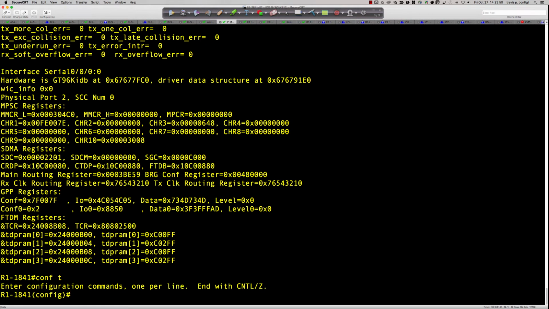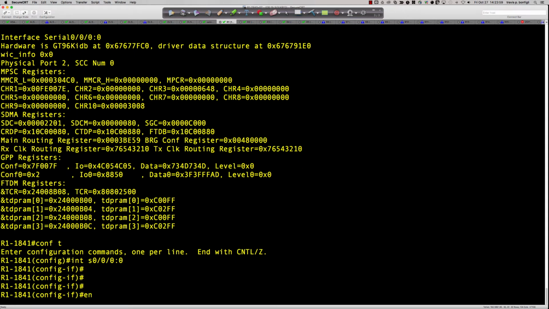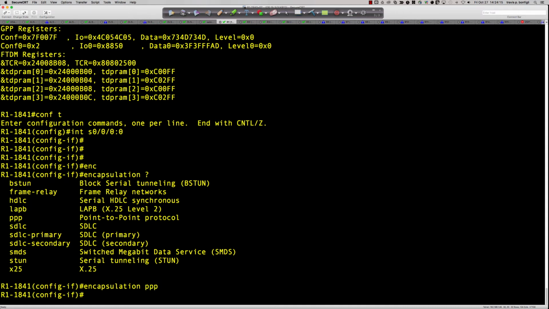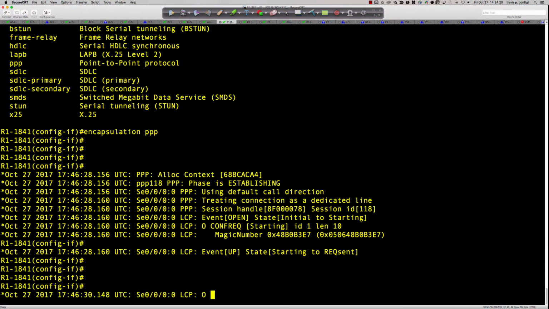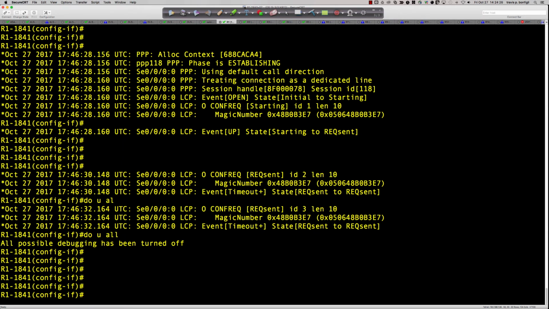So if I get in global config and say interface serial 0/0:0, note the colon zero, don't worry about that. It is a serial interface. If I was to say encapsulation, take a look at the options you've got here. Lots of options, but we are concerned with these two, HDLC and PPP, by far the most popular encapsulation methods. So if I said encapsulation PPP, and then I decided, oh, you know what? I don't want to run PPP on this interface. I made a mistake. We're just going to leave it as HDLC.